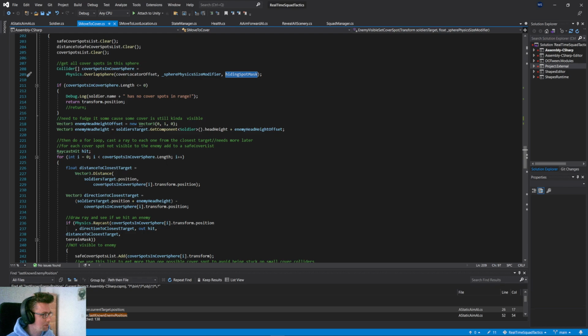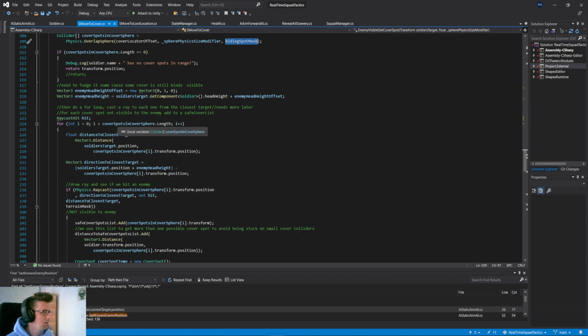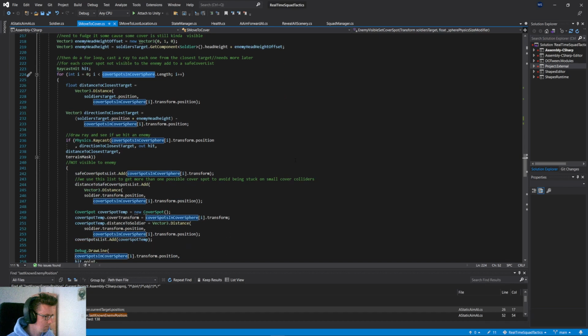Think about this one more time. Need to fudge it because some cover is still kind of visible. Enemy head height offset. Because basically what we do here is we get a cover spot, we get the distance to the closest target, and we get the direction. We draw a range, see if we hit an enemy.